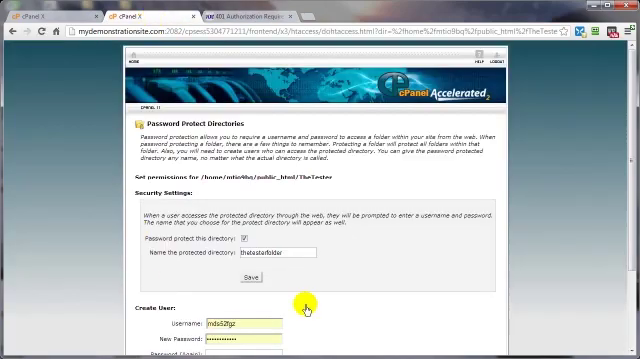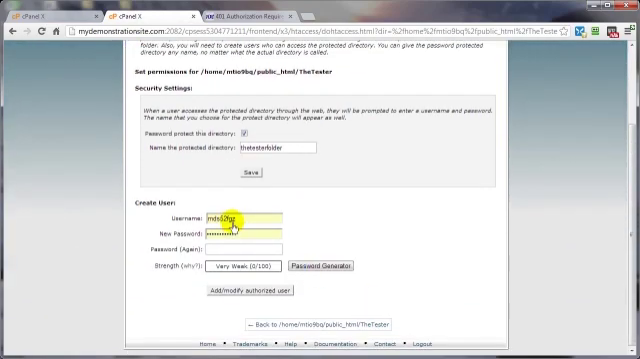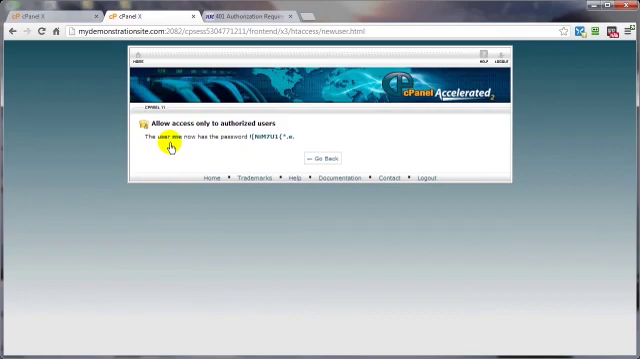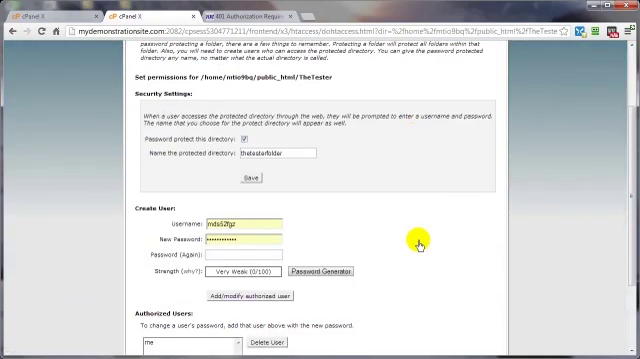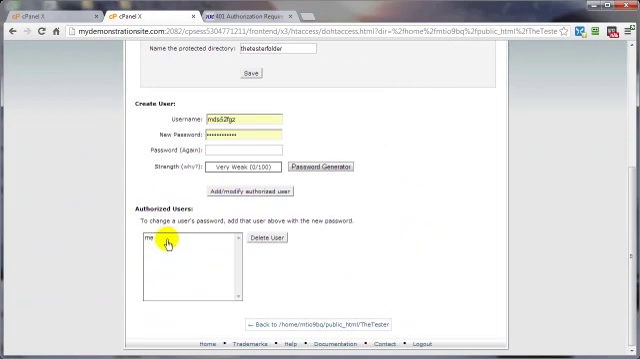Let's go on back here and create a user and a password. And you're not limited to the number of users or passwords you can create for this. And you can either enter your own password here, or you can use a password generator to create a very strong password. And then click on Add/Modify Authorized User. And there we are. That's the username, that's the password. Click on Go Back. And if you want later on to delete this username, just select it, click on Delete User, boom, they no longer have access.